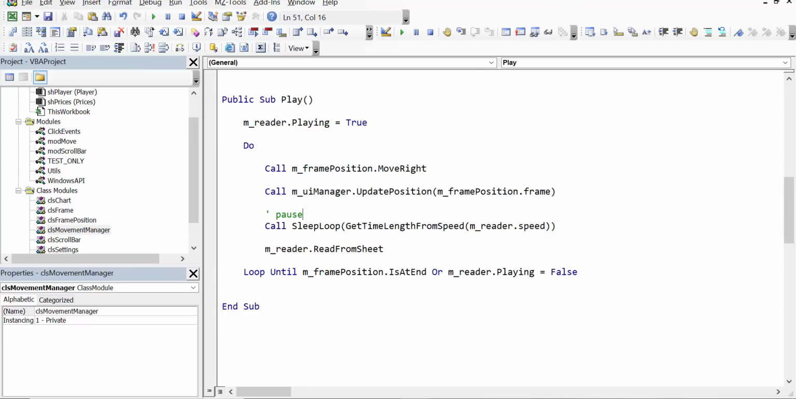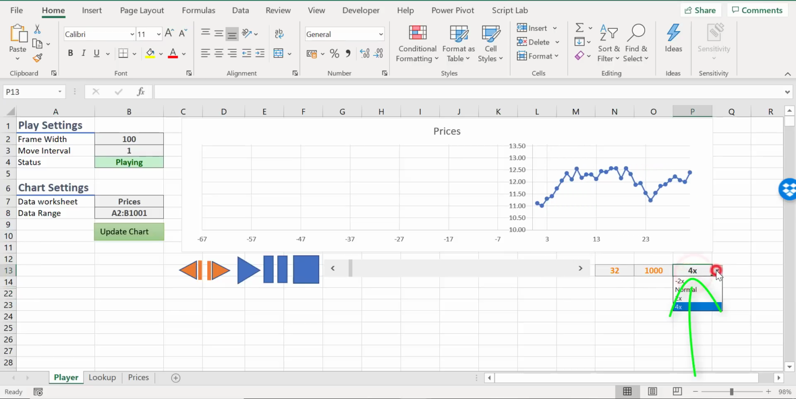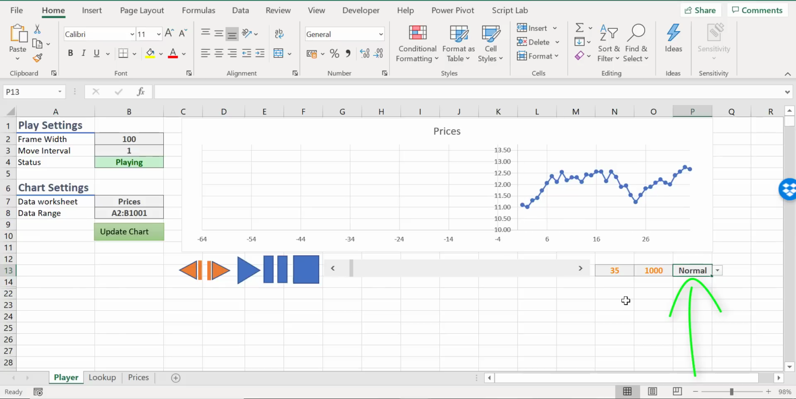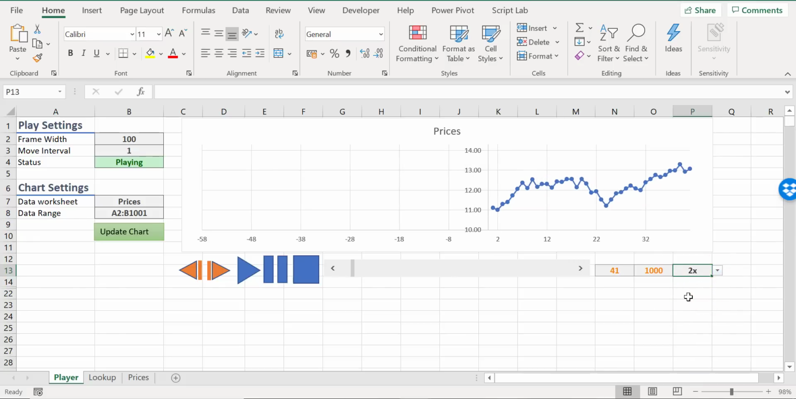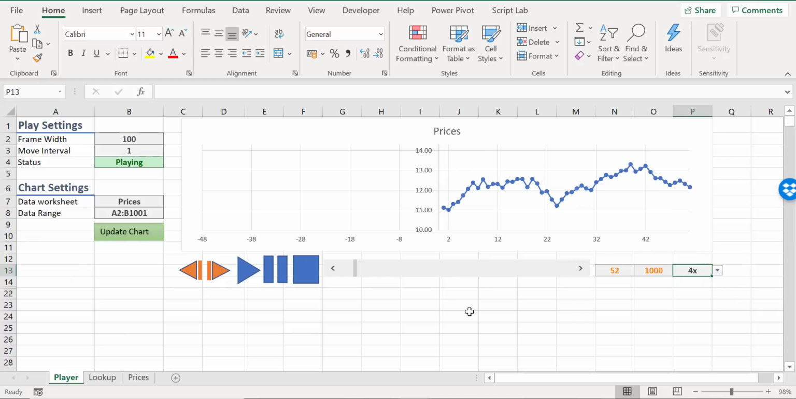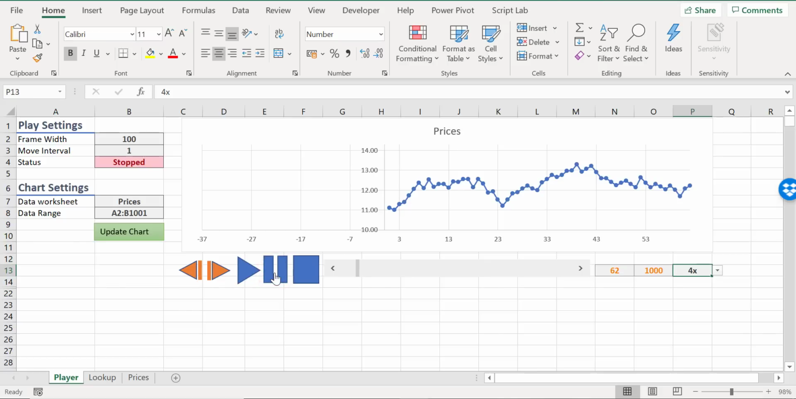So now let's play. Now we're playing at the speed of 4x, which is a quarter of a second per interval. And if we change that to normal, you'll see that it goes slower. It's just going every second. So 2x is every half a second. And let's put it back to 4x, which is every quarter of a second. And anytime we can press pause, and you can see that it stops it. So that's how we do our play. We're playing through all the data, and this is exactly how it works.